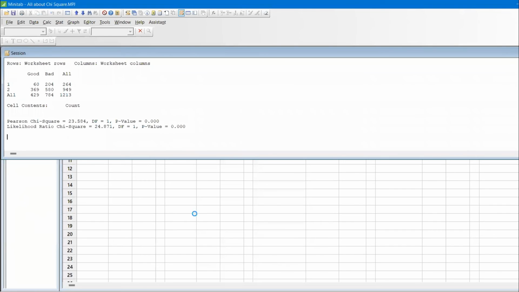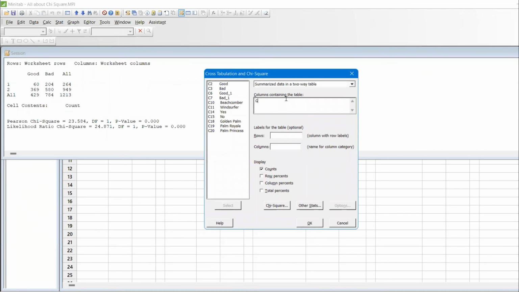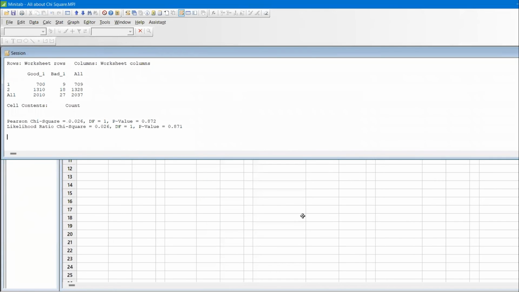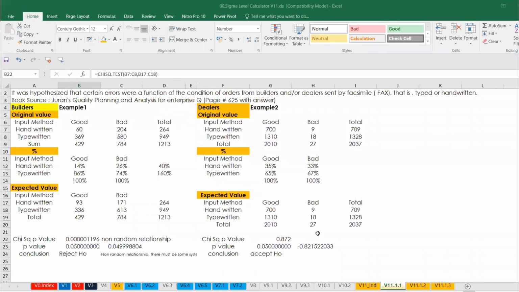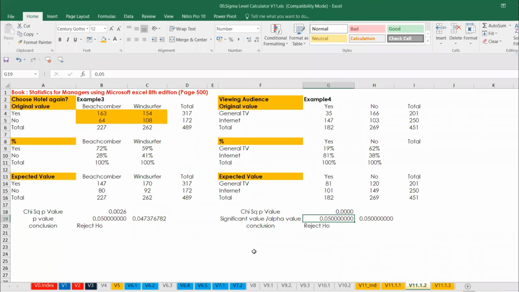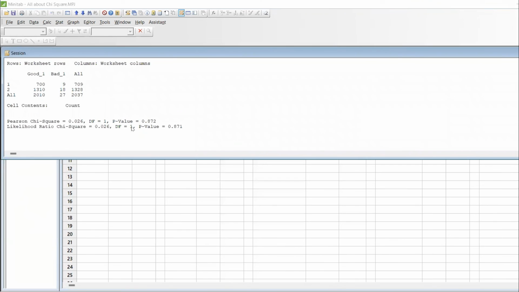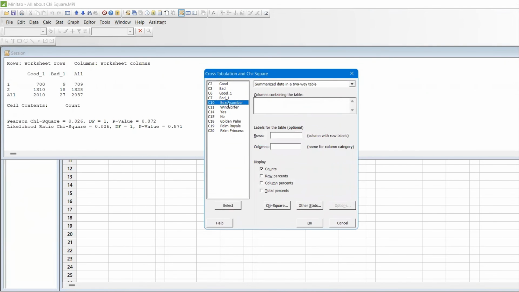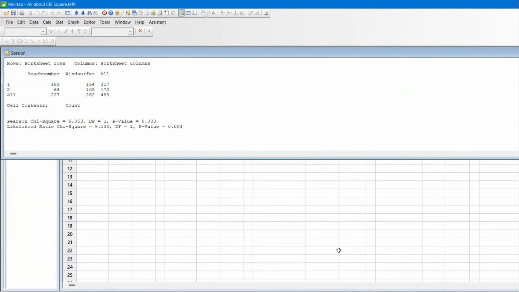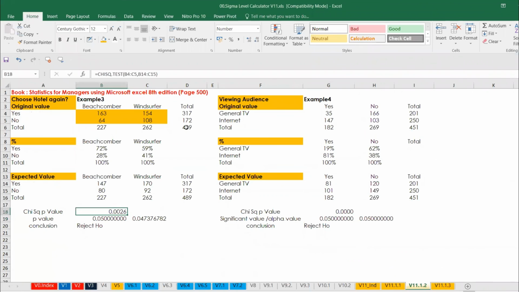And then the second example, Control E, the second example was relating to distributor, good one and bad one, and then you can give okay. Exactly 0.872, you can just see here 0.872, exactly the same value. Let's do the other values. This one is beachcomber and windsurfer, do the same thing, 0.003, exactly 0.003. Even if you round it off, it will be 0.003, perfect match.